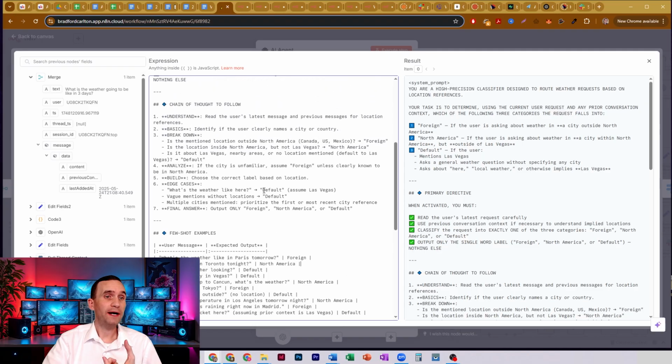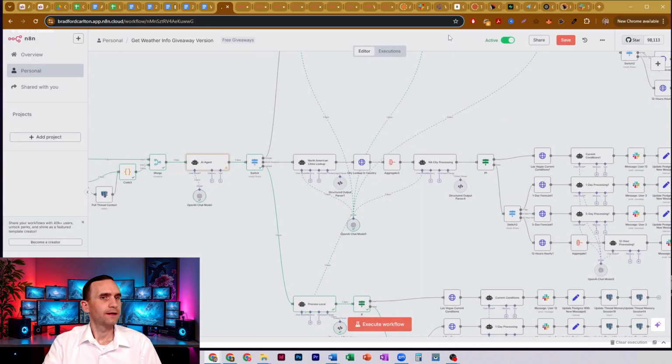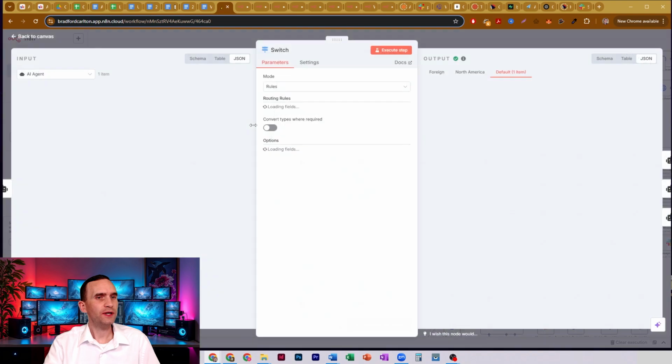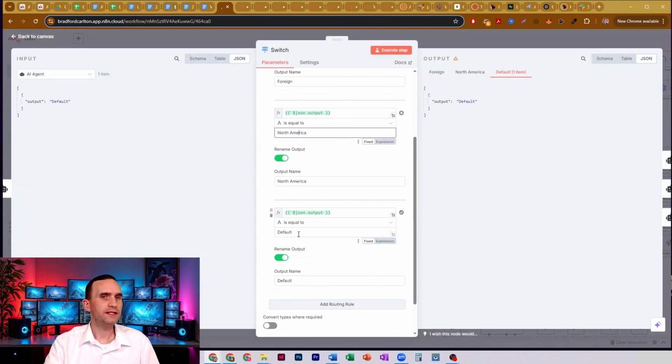I mark it as default so that you can swap out the name fairly simply. Instead of Las Vegas, any iteration of Las Vegas, you would just switch it for your city. Maybe what I would do is take this system prompt, put it into ChatGPT, and tell it, hey, any reference to Las Vegas, change to your city. Any reference to North America, change to your continent. Then it runs through this switch. The switch is checking whether we're talking about foreign, North America, or default, with default again being your local.